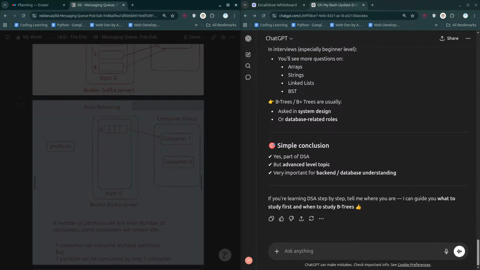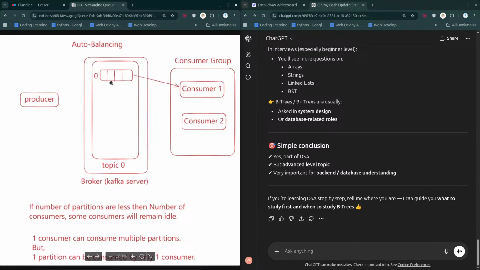So if I show you this, imagine right now we have only one partition, and we have two consumers that are in the same group. If I try to connect both of them to the same partition, that's going to be problematic. So if the number of partitions is less than the number of consumers, some consumers will remain idle ultimately. That simply means I have only one partition and I have two consumers, so no doubt a few consumers are going to be idle.